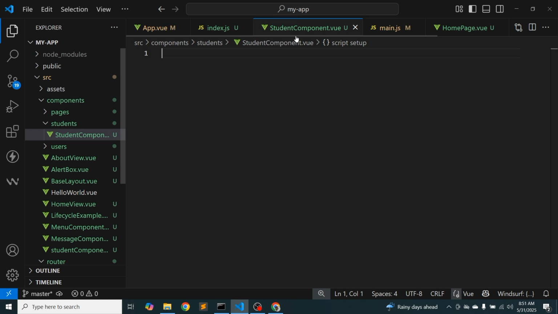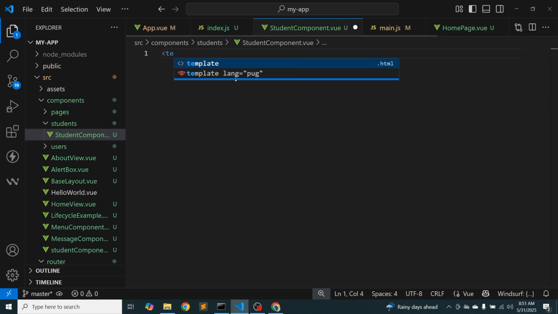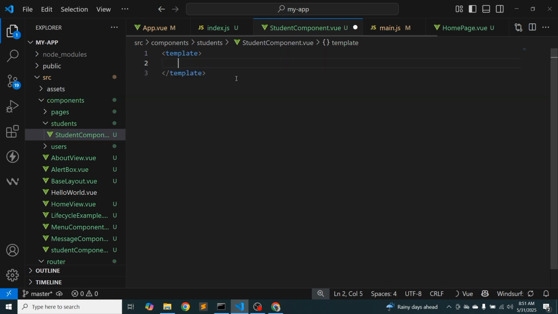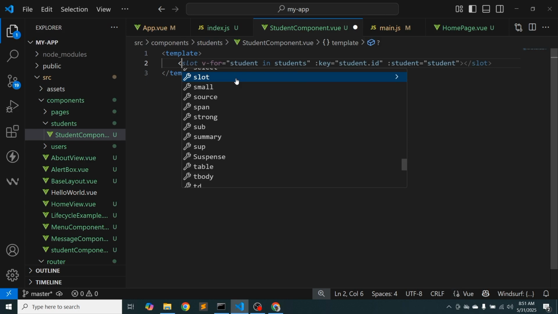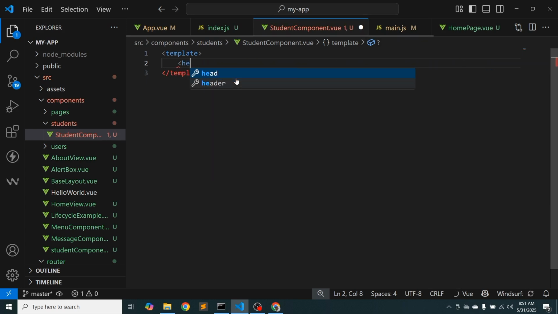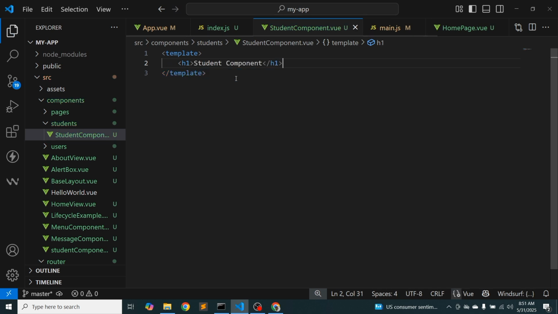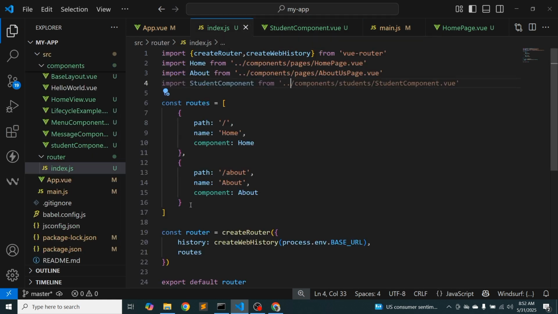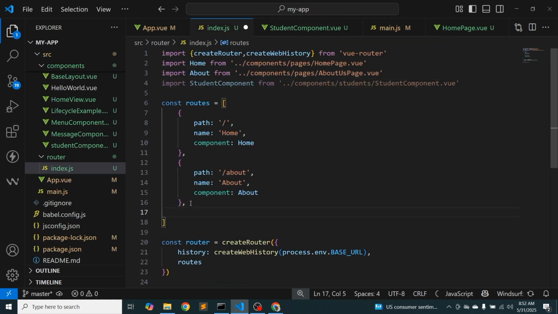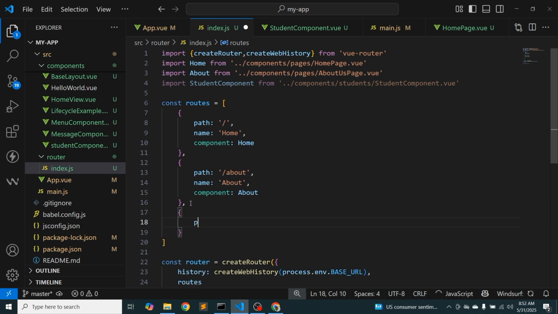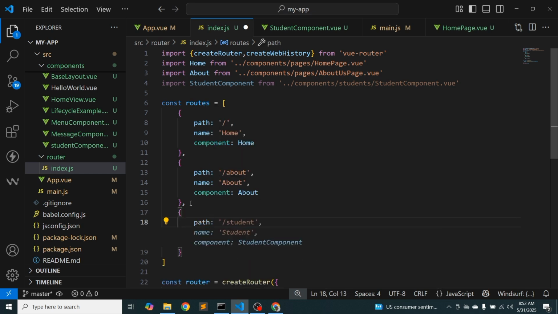Now just write something here. Go inside the template and write an h1 tag, student. Now let's try to load these things. Inside the index.js we need to mention what link we are going to use and what will be the component to use. So here you can see the students and student component is there.